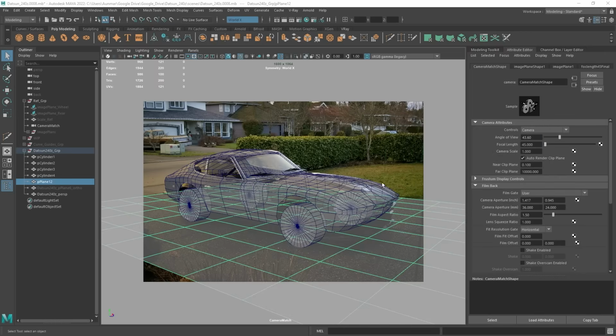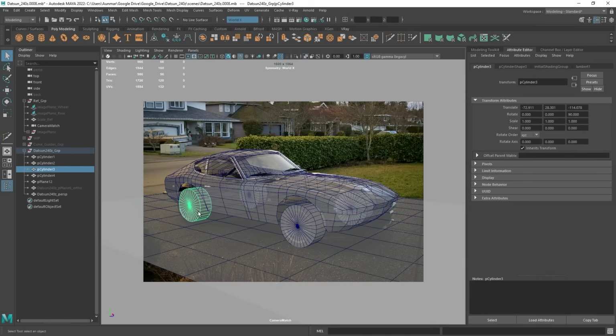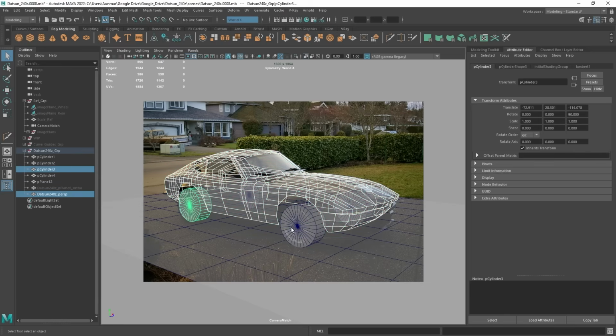So that's how I would set that up, using this focal length and this ground plane to make sure that everything's aligned properly. And then I have these little proxy wheels, just to help. Now, keep in mind, you're probably not going to have a vehicle right out the gate.